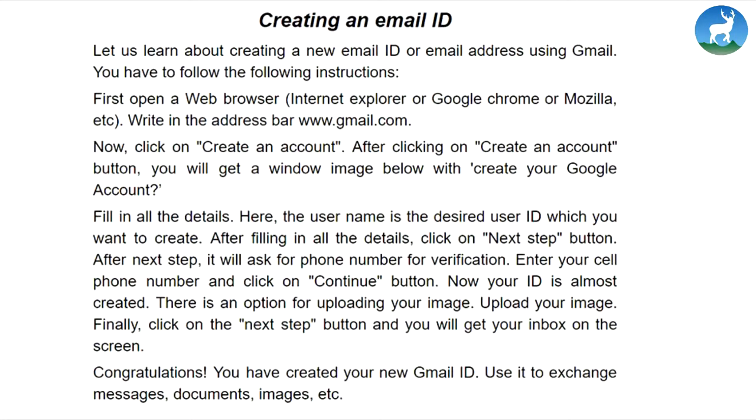You have to follow the following instructions. First, open a web browser, Internet Explorer or Google Chrome or Mozilla, etc. Write in the address bar www.gmail.com. Now click on Create an Account. After clicking on the Create an Account button, you will get a window like the image below with Create your Google account. Fill in all the details. Here, the username is the desired user ID which you want to create. After filling in all the details, click on the Next Step button.